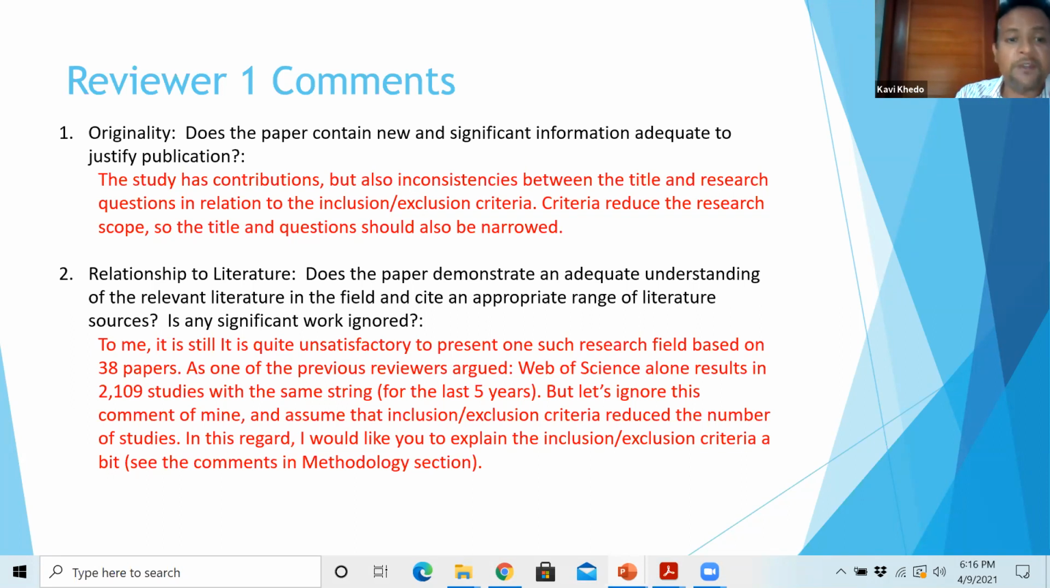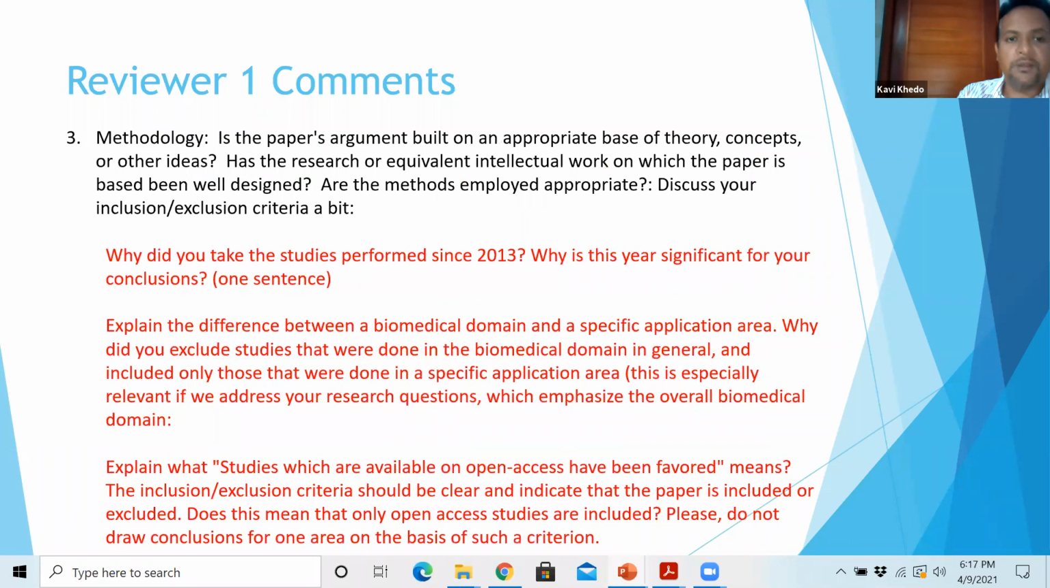It says that in Web of Science, we have 2,000. How come, in the last 5 years, we are ignoring so many important papers, as to him? Based on our inclusion exclusion criteria, it says that, yes, assume that your inclusion criteria reduce the number of studies. So in this regard, I would like you to explain. Maybe we claim, yes, based on my inclusion exclusion criteria, it has been reduced, but he wants us to explain why those inclusion exclusion criteria.